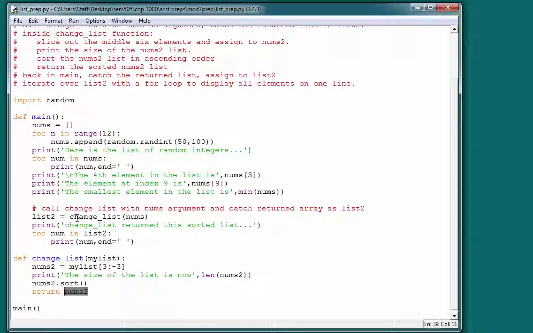Now, if we look back at main, here's the call for change_list, and the sorted list will be caught in this list called list2 back in main. We will then iterate over that list using the same syntax as we did up above, printing out each element all on the same line, separated by a single space. Let's give it a try.